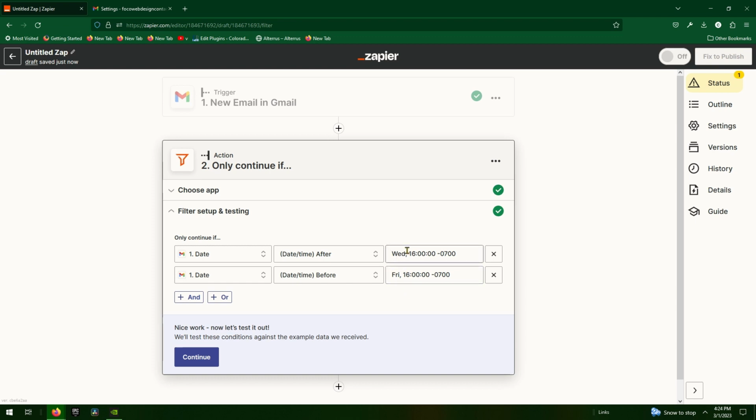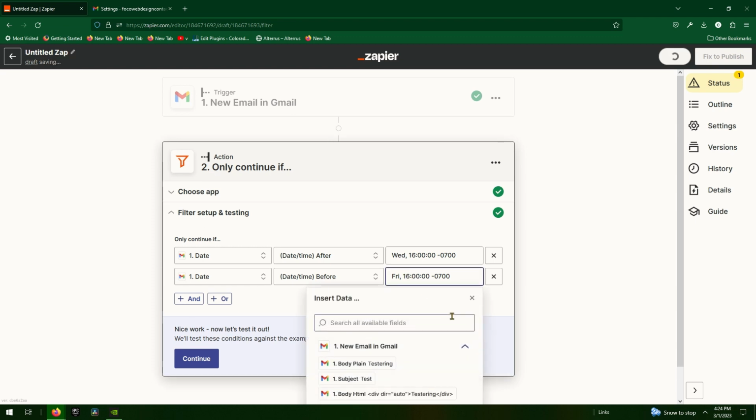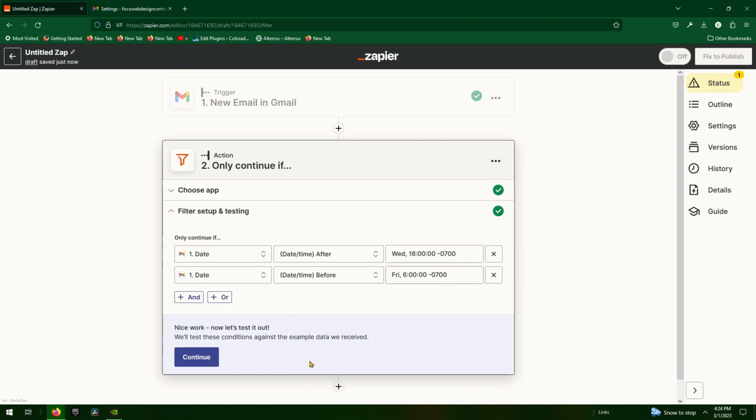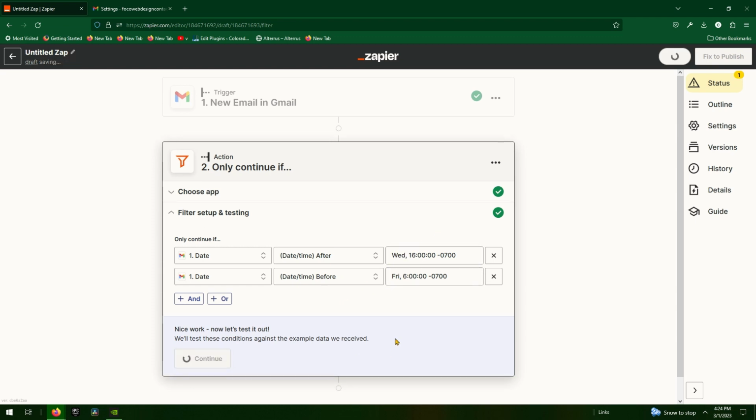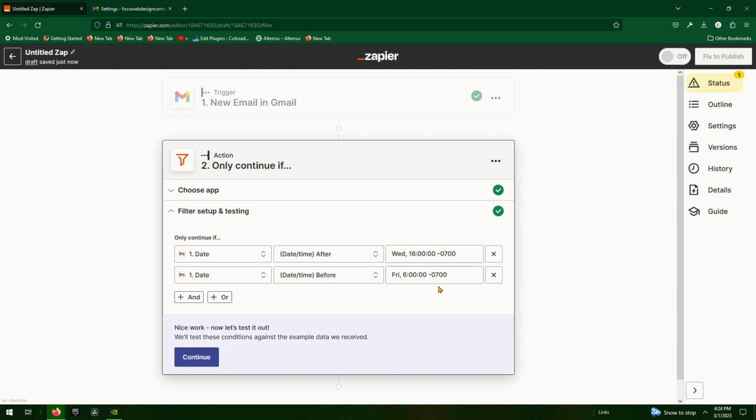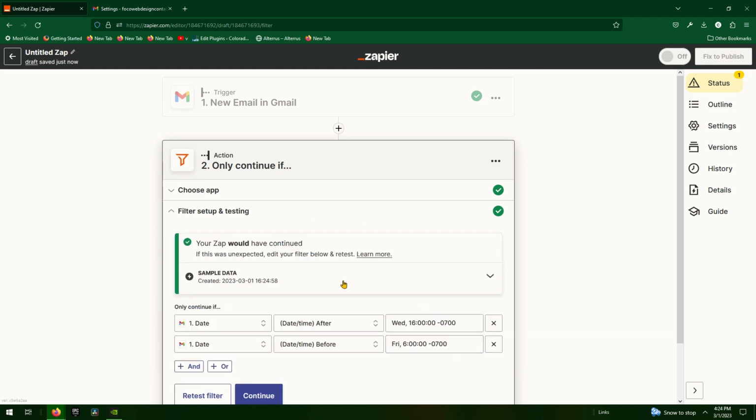So from after this date on Wednesday to before 4 p.m. on Friday, or you could say 6 a.m. on Friday, just to change it up a little. And then hit continue just to make sure that it would still trigger right now, because it should, because it is after and it's not past Friday yet. And we're good to go.